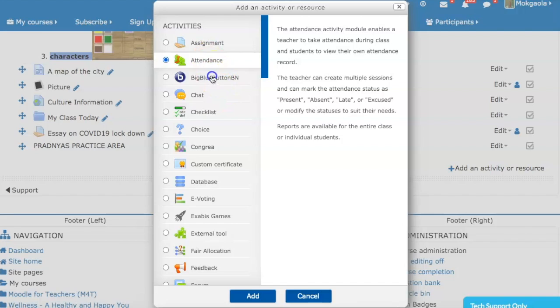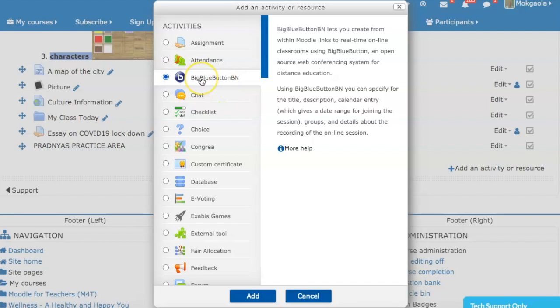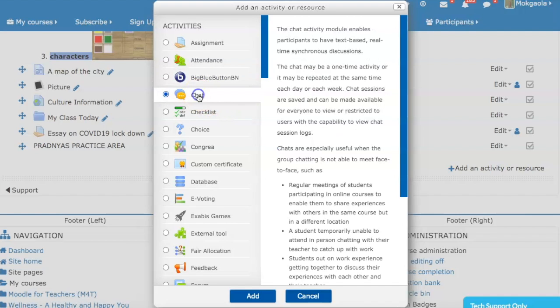Then you have the BigBlueButton, which is a virtual classroom, just like Congrea, Zoom, and Jitsi, which I've already mentioned before. In those ones, you teach synchronously, where the learners and the teacher can interact as in face-to-face. Then we've got the chat, where the participants interact through words synchronously.